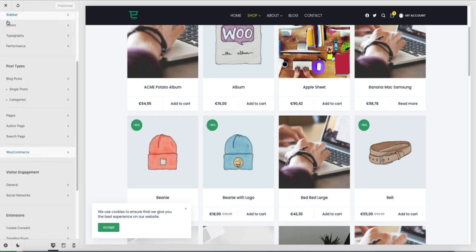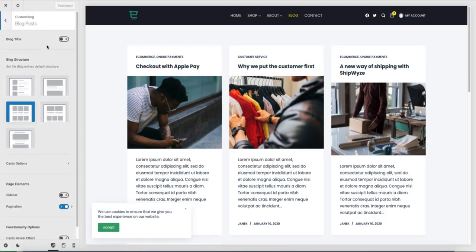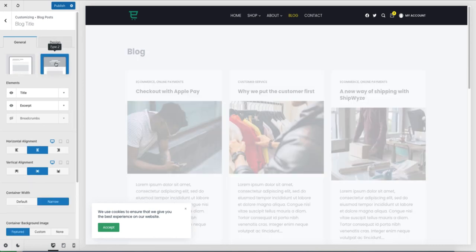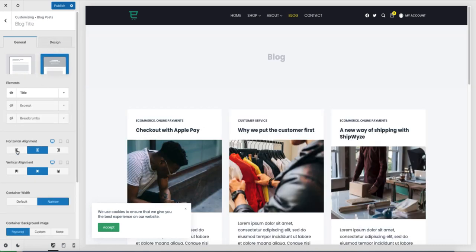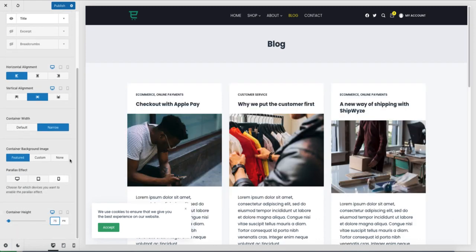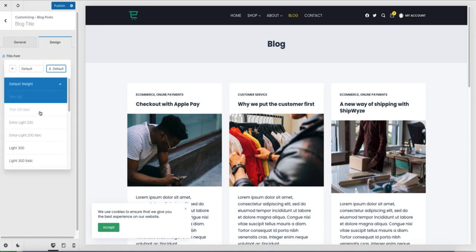Now, next one, let's take a look at the blog posts. Let's open up the blog here and blog here. Here you can choose whether to show the blog title or not. Let's activate it. And once again, we can design it as we did before. Quickly the same process, 75 pixels. Design and regular.